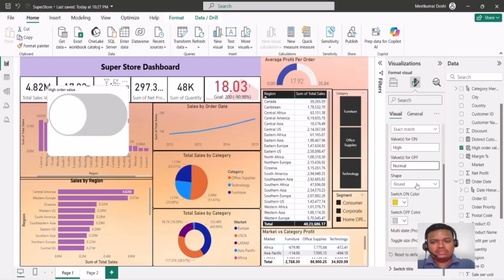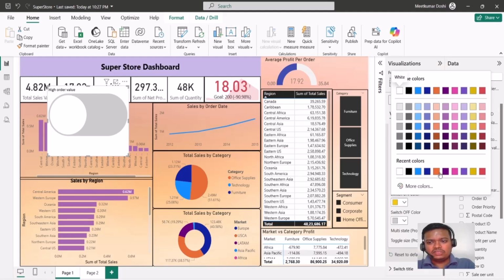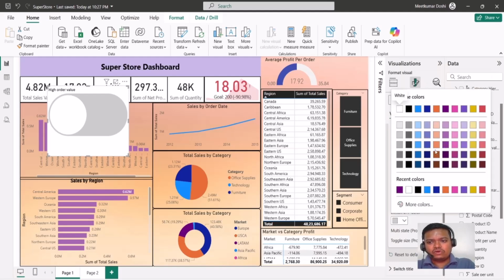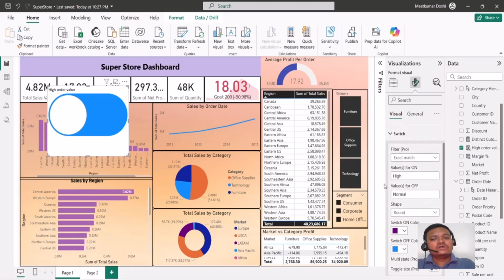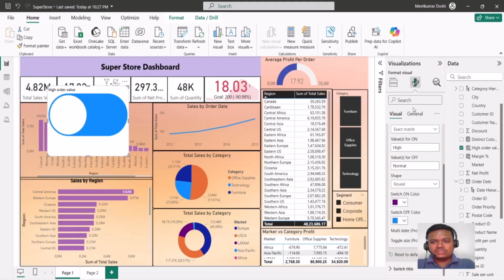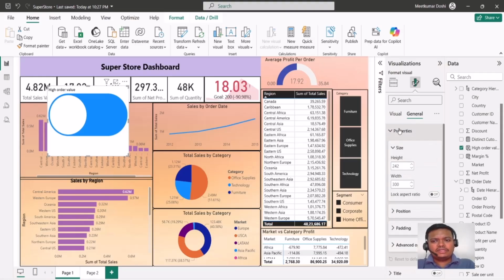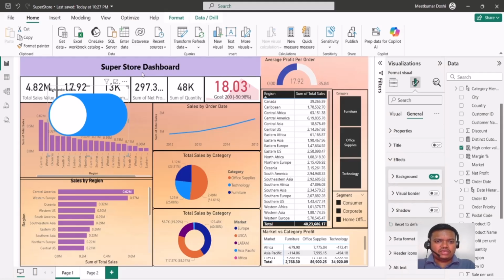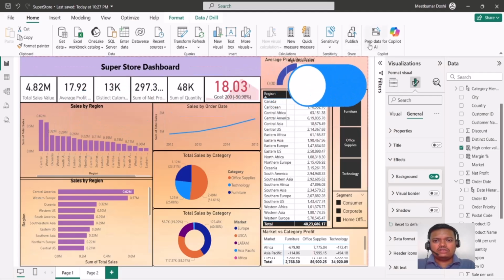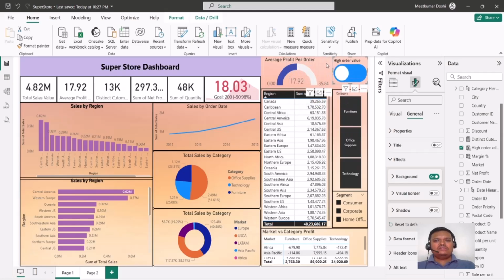The shape will remain round. Switch for on color will be, let's say, purple, and switch for off color, let's say, blue, that I have selected. Currently it is in the off state, that's why it is just showing us the details for the normal orders. I hope this is clear. If you want some properties like position or effect, or if you want to change the transparency, you can change it. And if you want to add a border, you can add it. Now let us drag this whole toggle button by clicking these three dots, place it, and reduce the size. Okay, done. I hope this is clear.